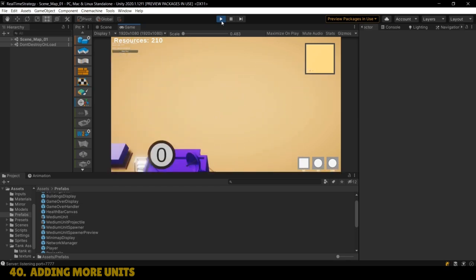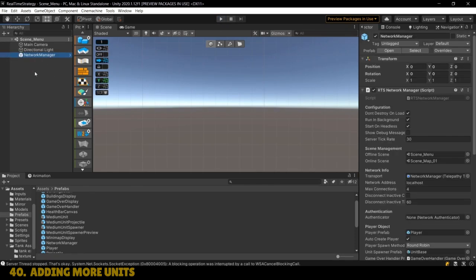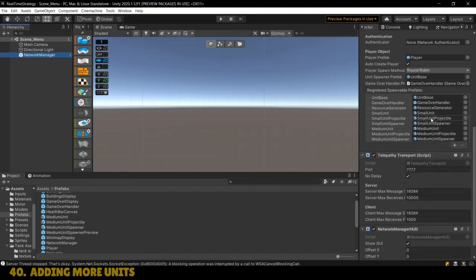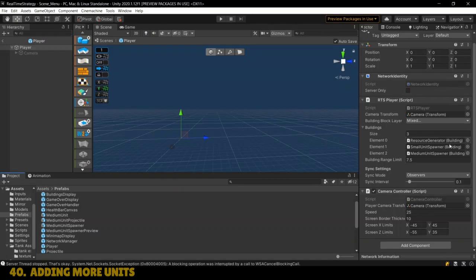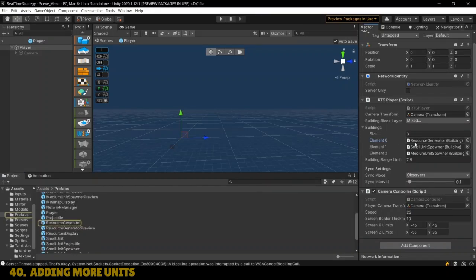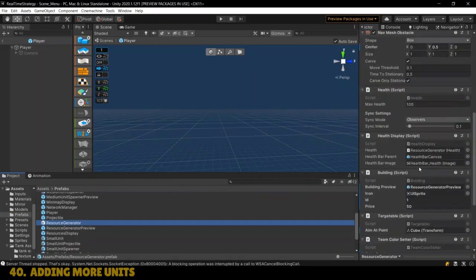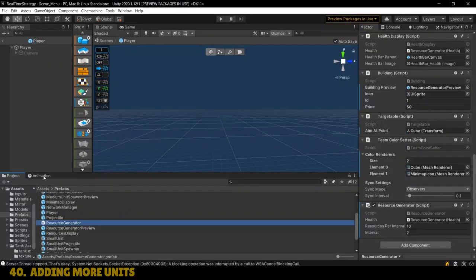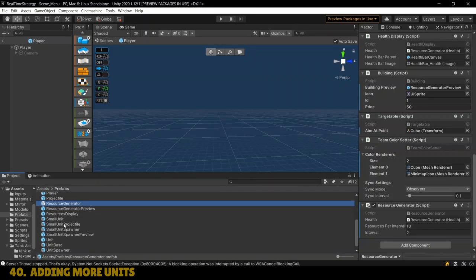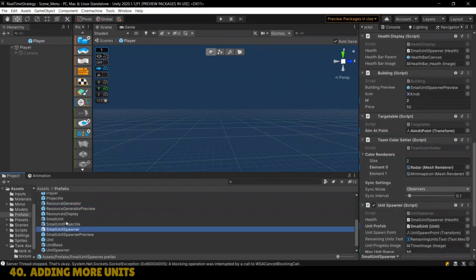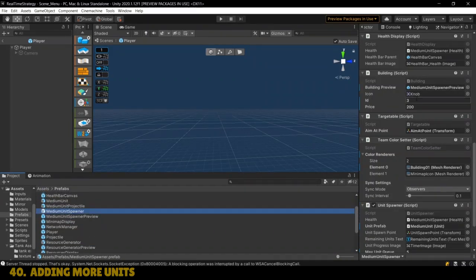So in case you had any problems while having a go on your own, just remember on the network manager, over here I've got small unit stuff and I've got medium unit stuff now, so they need to be in the registered prefabs. Make sure that on the player, you've got them in here, so resource generator, small unit spawner, medium unit spawner. Also make sure that they have different IDs. So if you look over here, the resource generator has an ID of 1 in my case. It doesn't matter what the IDs are as long as they're all different. So the resource generator has an ID of 1. The small unit spawner, I've given an ID of 2. And then the medium unit spawner, I gave an ID of 3.